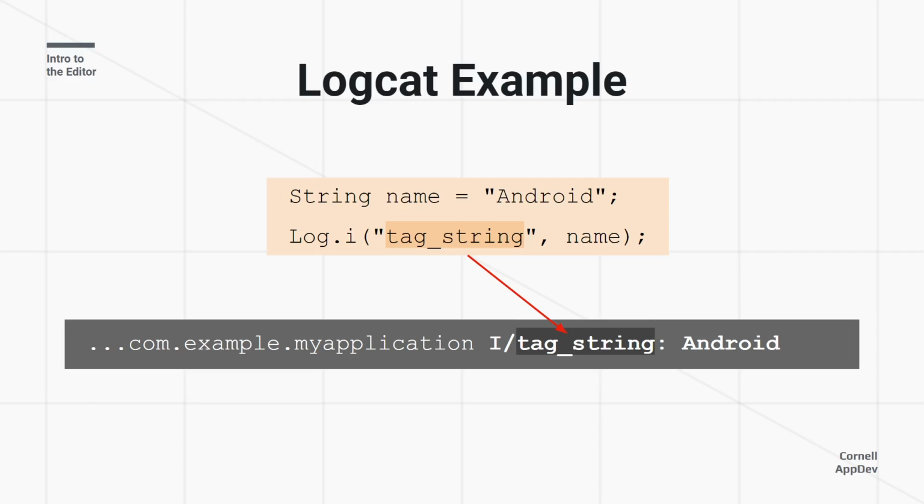So, going into logcat, showing an example of logcat, the tag we pass into this Log.i call is the tag string. And so tag string will allow us to find our debugging statement very quickly in the Android Studio console. If we were to search up tag string in the search bar for the debugging console, we will find our message here and be able to say, okay, yeah, this is the statement that I'm looking for, and it printed Android. Awesome.